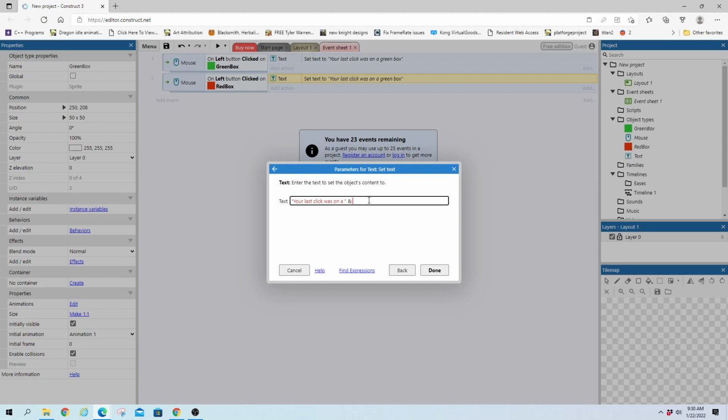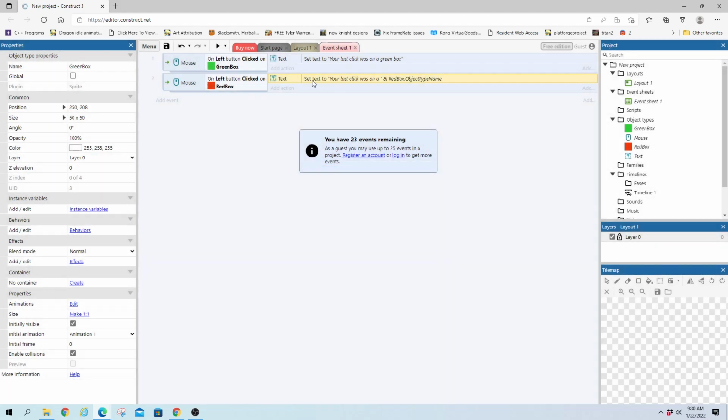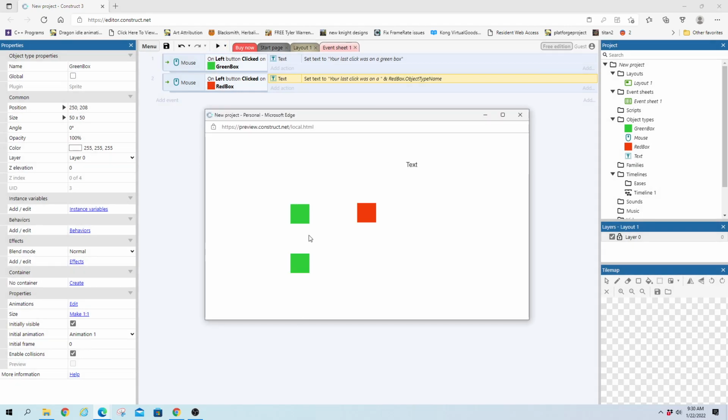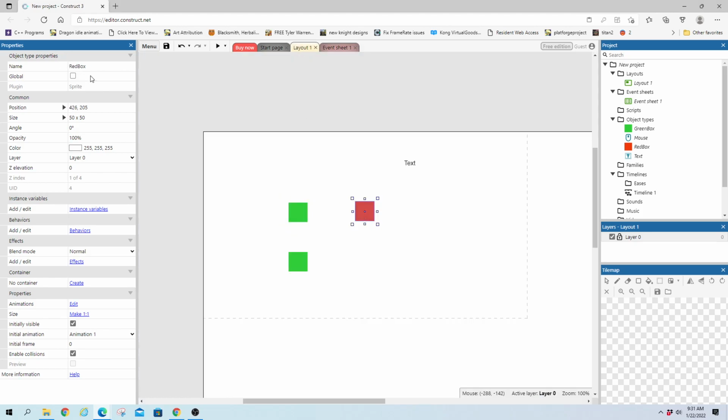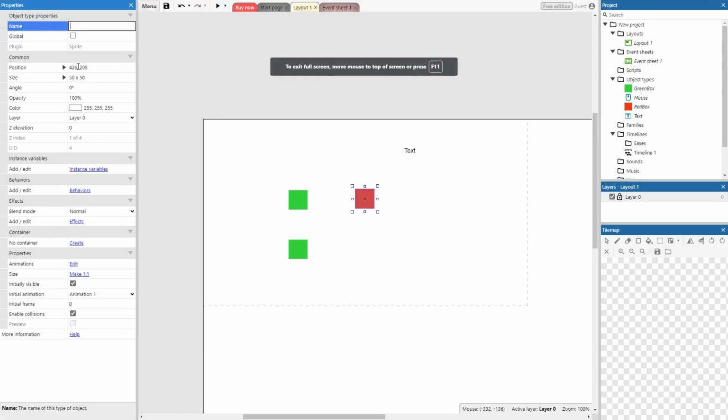So we can hop in here and we can go to red box dot, and it's gonna be object type name. And that'll just throw in the object type name. And we can run this real quick, and I'll show you. We click on this top green one, last click was on green box. Click on this guy, your last click was on red box, and this one's going to follow the name verbatim. That's why it's capitalized and together, so we would edit that by going in here.